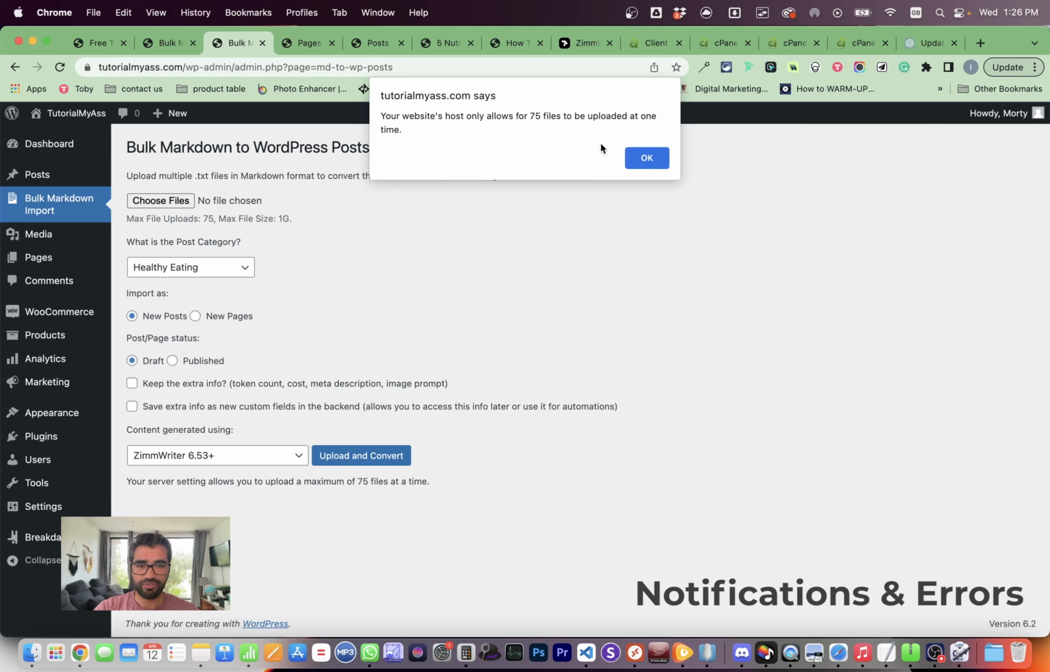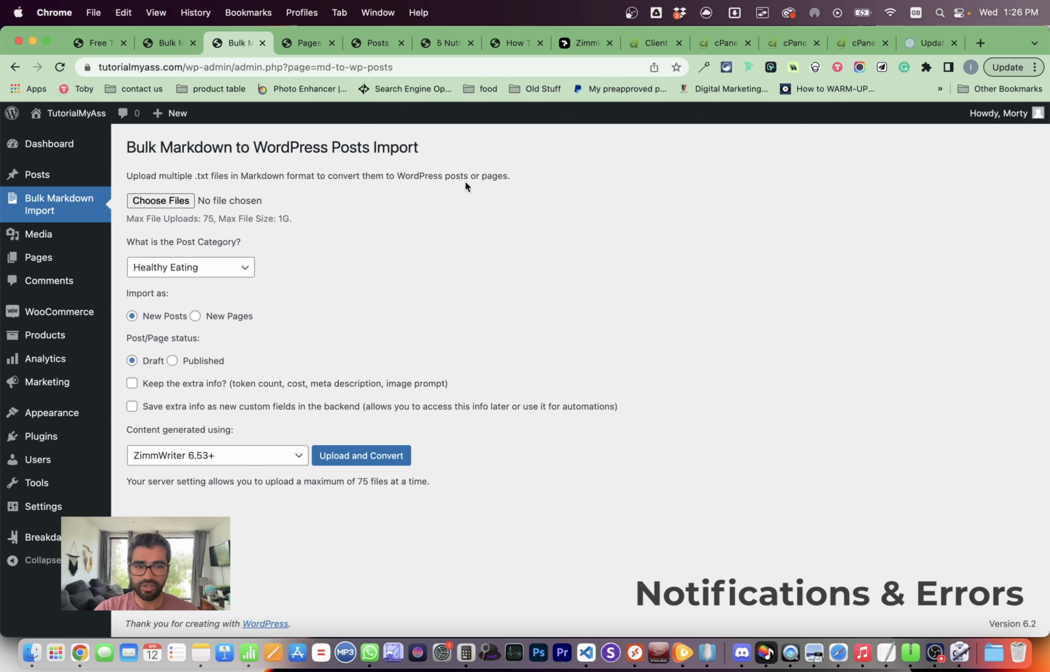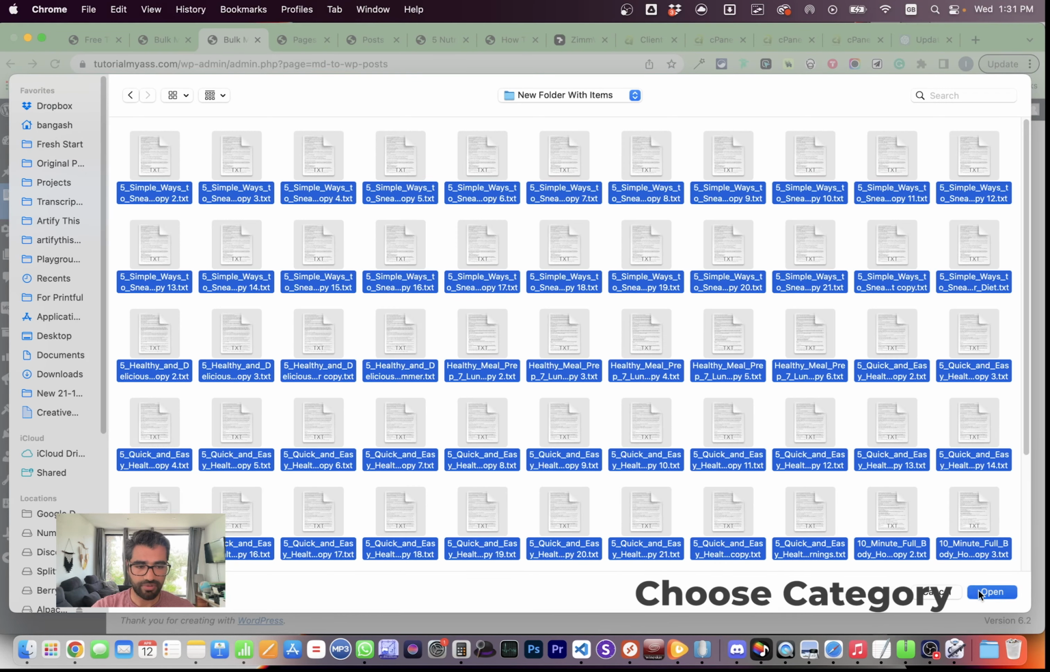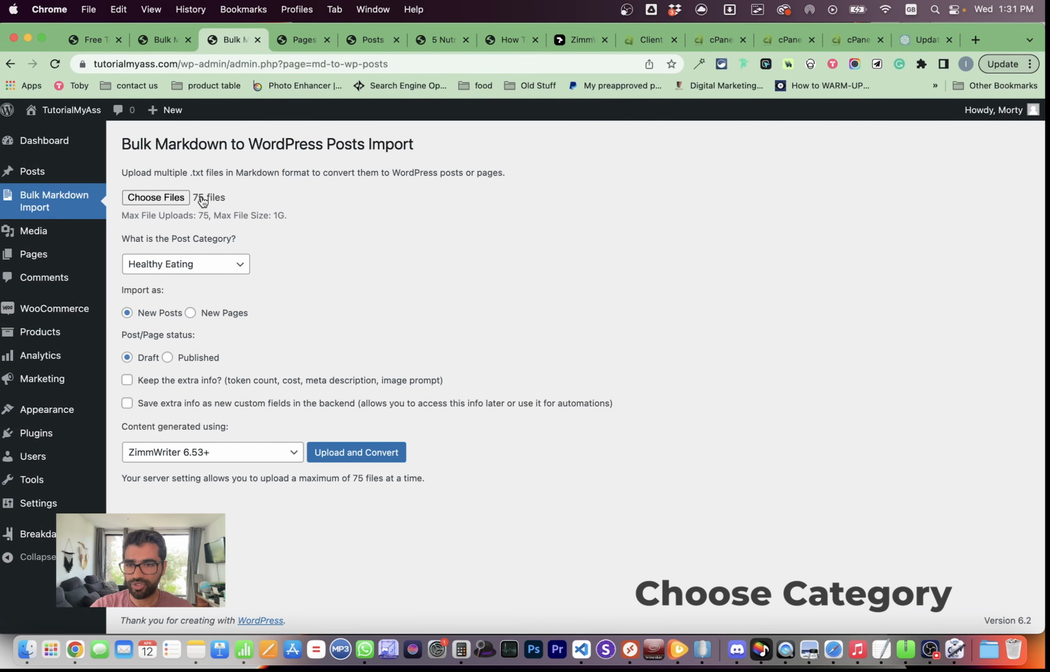Also, I've added other notifications as well, so if there is a problem with the upload because of some third-party plugin or some other issue, you'll be able to get a notification based on that. So let's try to upload all of these 75 files. So 75 files have been selected. Now, the other option is for choosing the post's category, which was there before as well. So you are able to choose which category you want the post to be uploaded to.